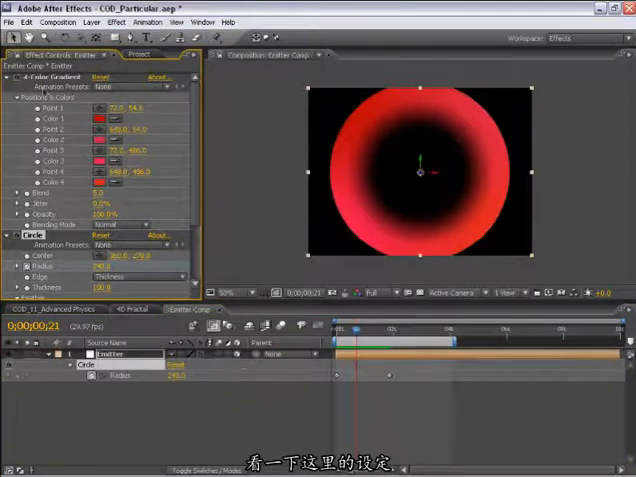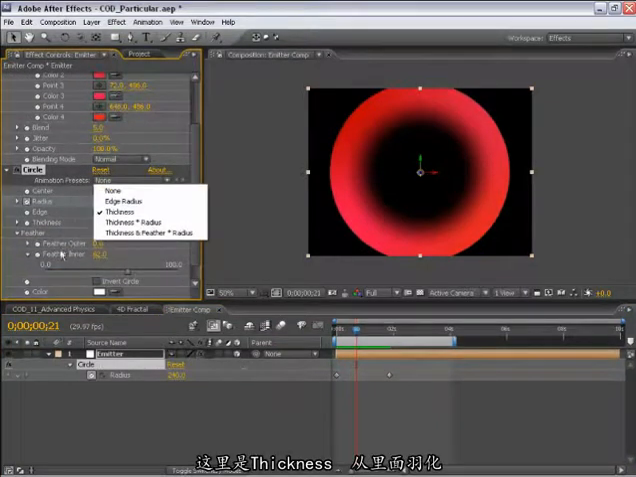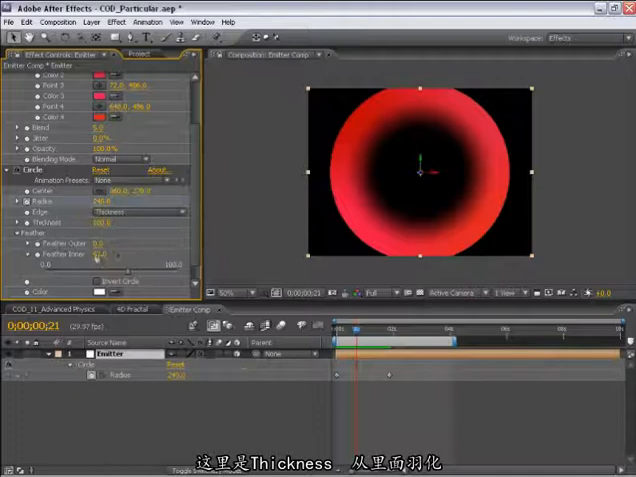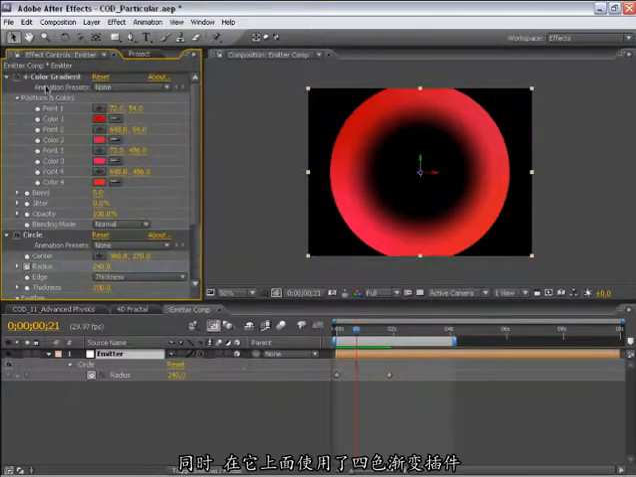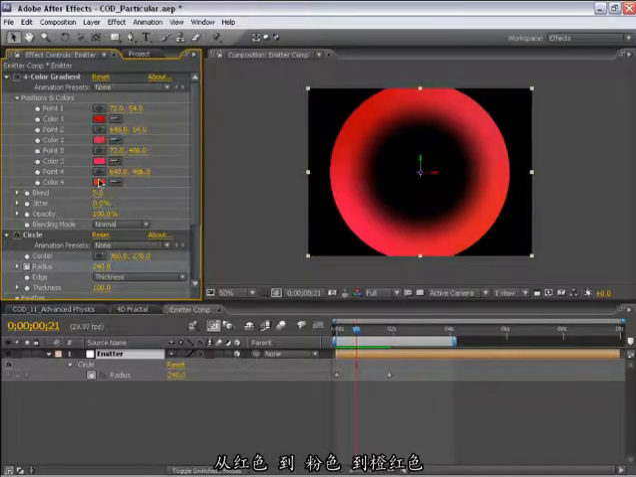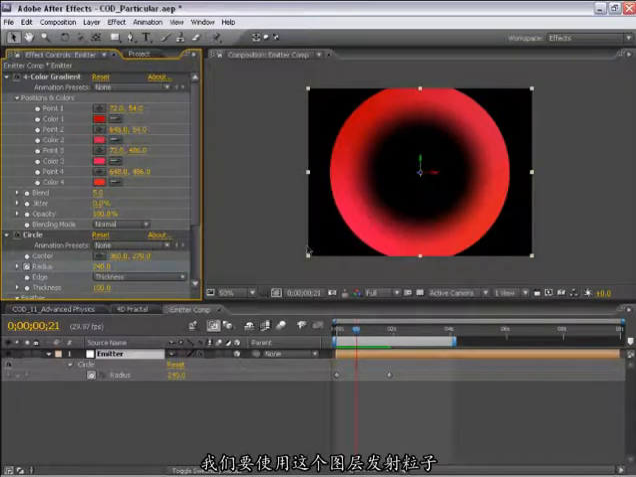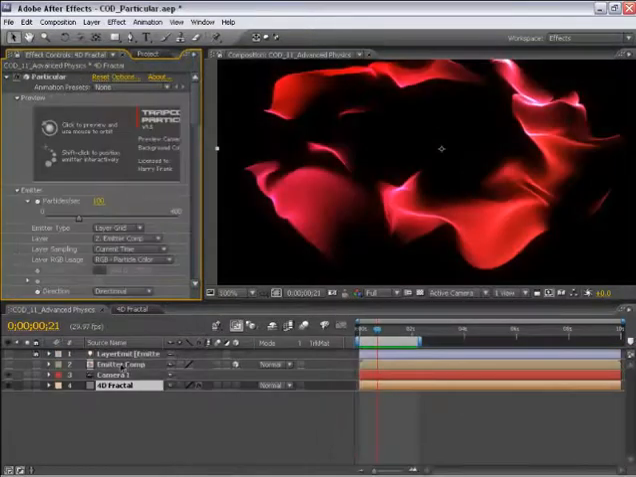Take a look at the settings here. I've got the thickness setting here, and I've feathered the inside of it just a little bit to give that feathering on there. Also, on top of it, I've added a 4-color gradient and chosen some colors that are fairly similar, but just give a little bit of color variation from a red to pink to sort of a reddish orange. So what we're going to do is use this composition here to emit our particles.